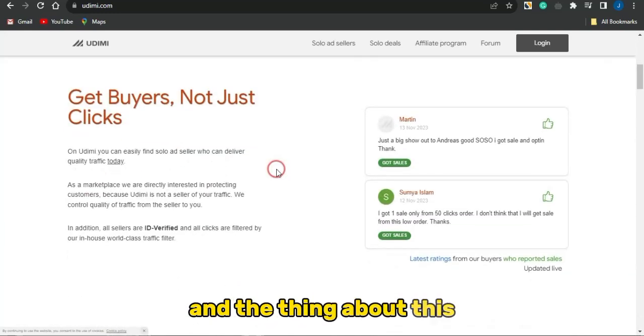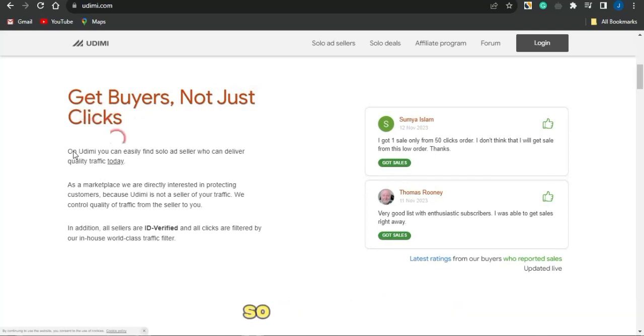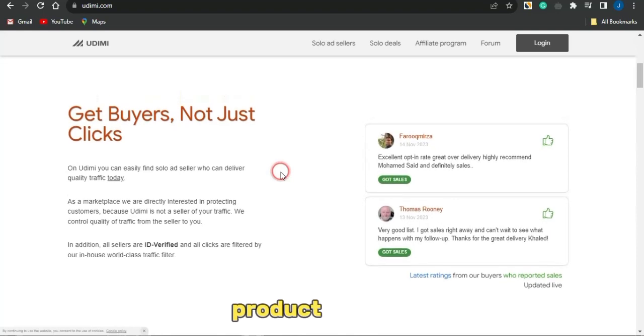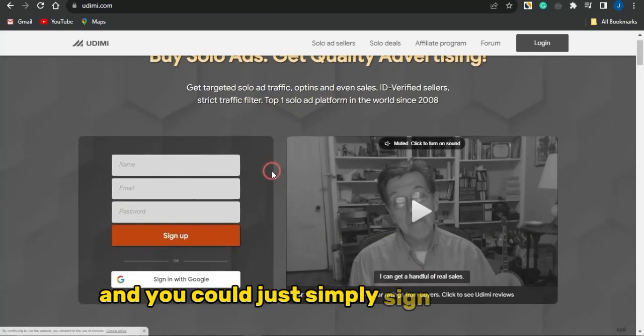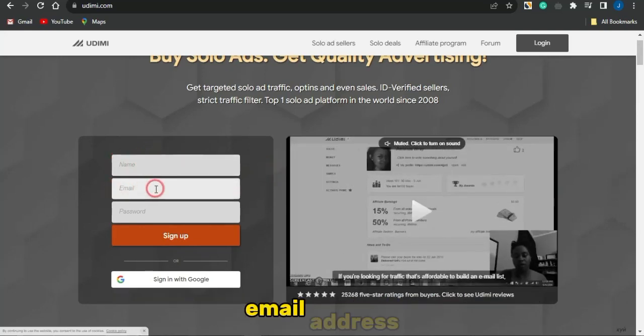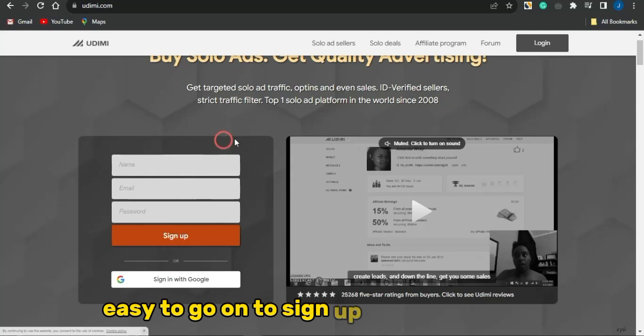And the thing about this is that, guys, like I said, you get buyers, not just clicks. So you get people that are actually interested in buying that particular product, not just getting clicks with this particular platform. And you could just simply sign up to this platform for free by providing your basic details like your name, email address, and password, or you could just simply sign up with your Google account. So it is quite easy to sign up to this platform.